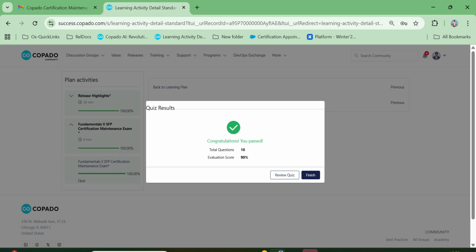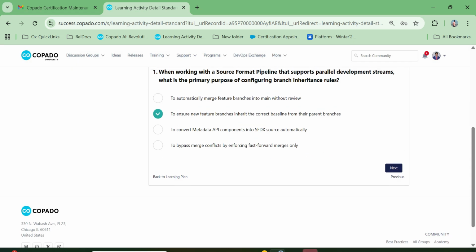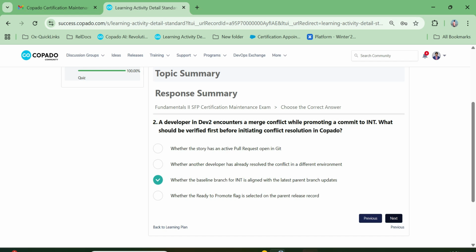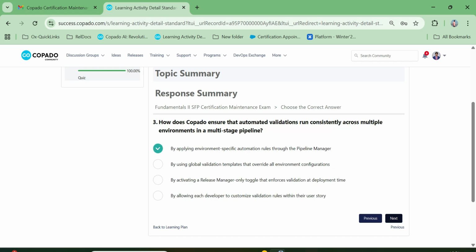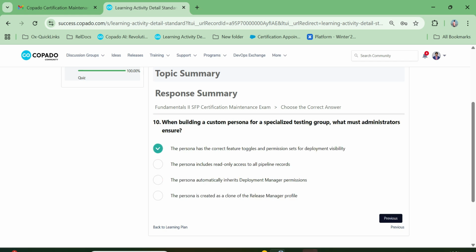I think I have missed something. Okay, let's review the quiz to see where it is missing. First one correct, second one correct, third one correct, fourth one correct, fifth one correct, sixth also correct, seventh correct, eighth correct, ninth. Yeah, I told you, I was thinking between one of the two. So I believe the second one is the correct one. Maybe. Anyway, we passed and no worries.